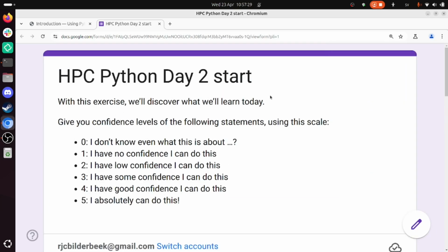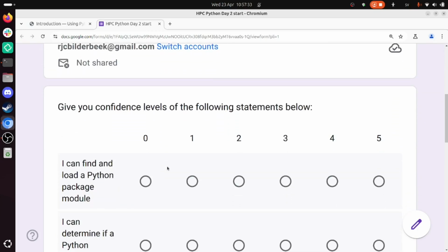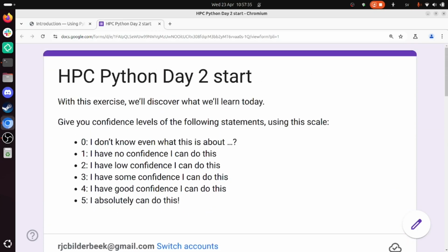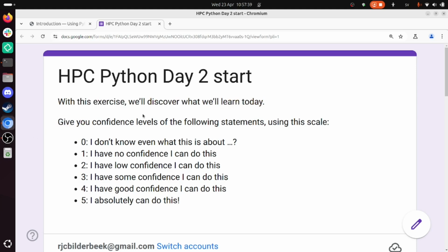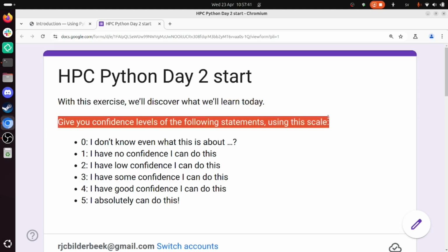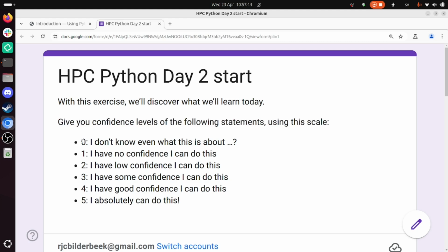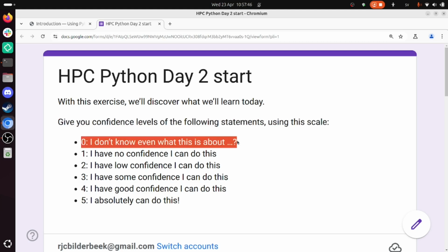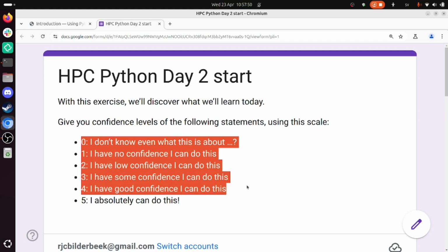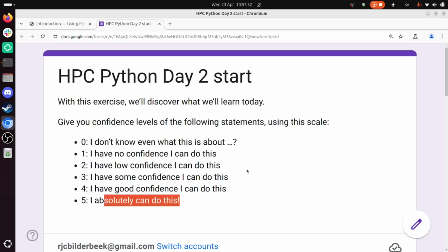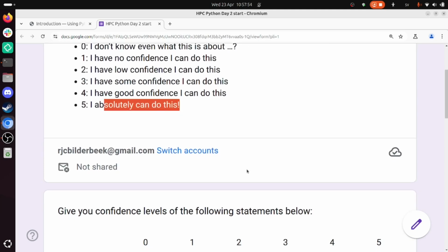So this exercise gives you a form. Let's scroll down a little bit and take a look. With this exercise, we'll discover what we'll learn today. Give your confidence levels of the following statements using this scale. 0, I don't even know what this is about. 1, I have low confidence, up to some good confidence that I can do this. And 5, I absolutely can do this.